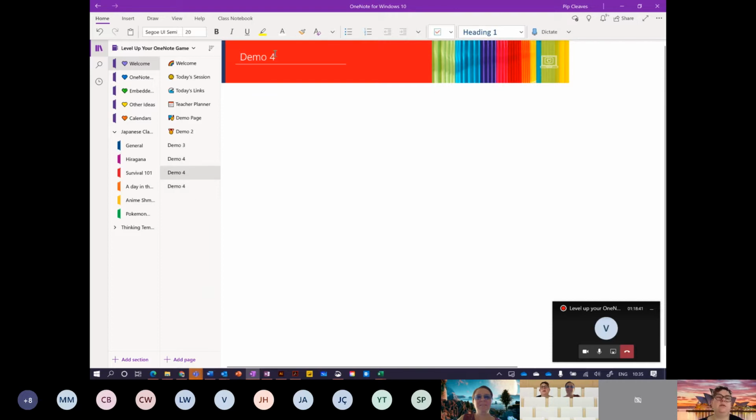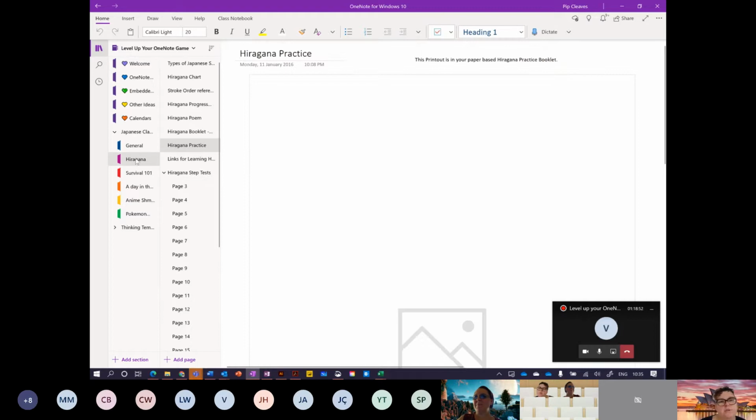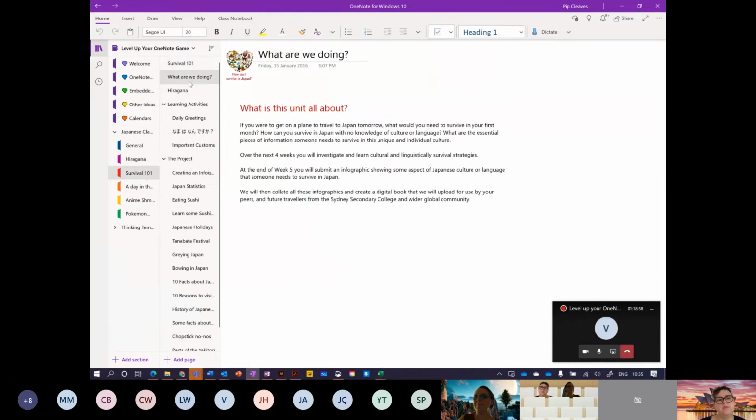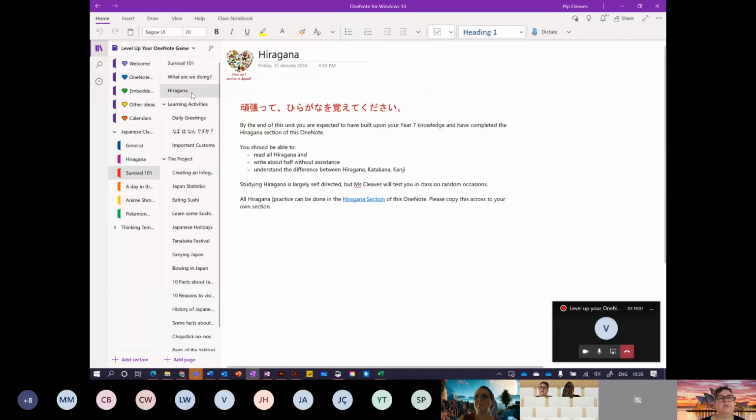So I can pop in here and just go demo 5, demo 6. And that gives me a little bit of color branding. I wasn't so sophisticated back when I created this OneNote. However, you'll see that I've got a little button on the side.